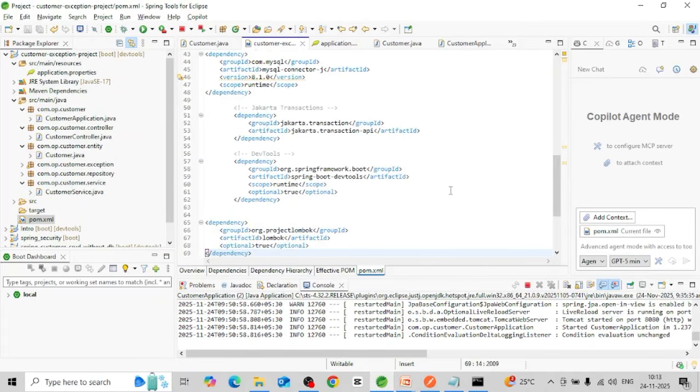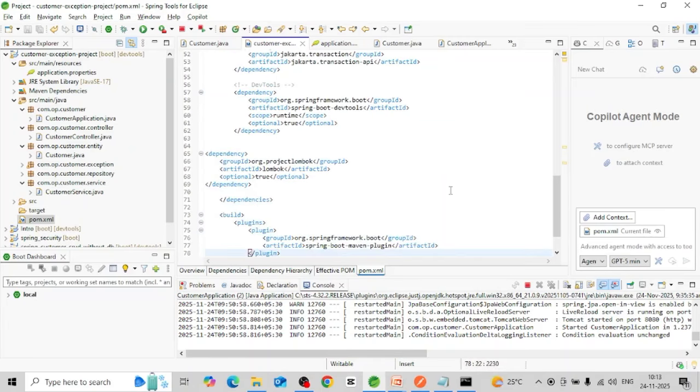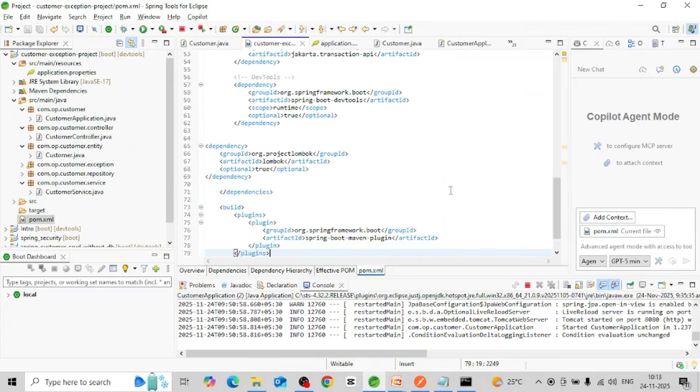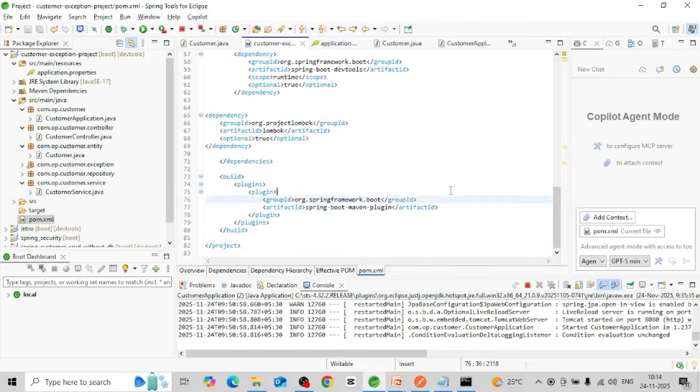DevTools, so that when I'm making changes, it automatically reloads. Using Lombok, you need not write setters and getters. Okay, and this is my POM file.